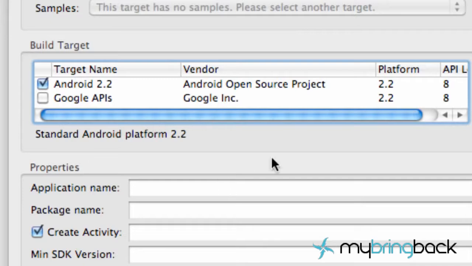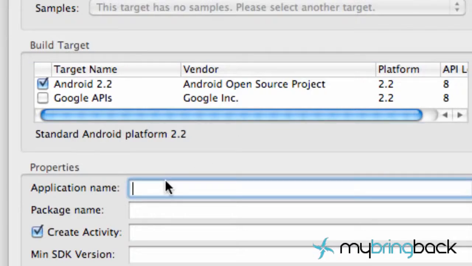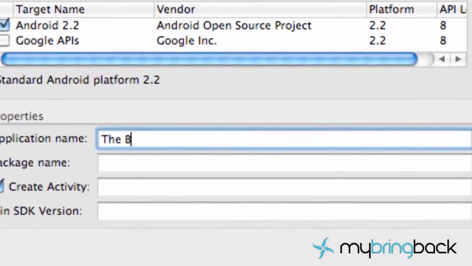Again, I explained that last time, but you just think of it as the higher the level, the more advanced programming you can get away with, pretty much. And the application name, this is what's going to be on your actual device, under your logo. This is what people are going to see. So we're going to call it the Basic Series.